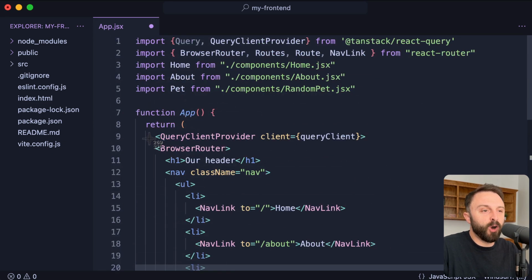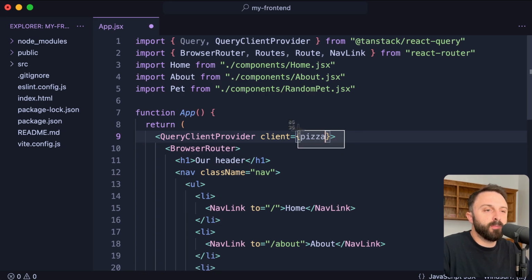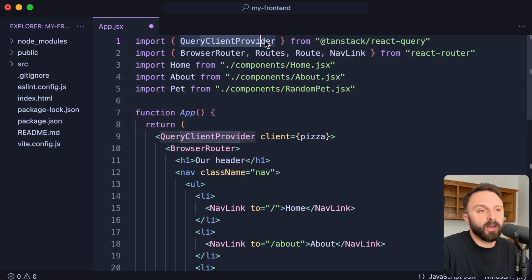Cool. Now the opening tag does need this client prop. So what in the world is queryClient? Well, this could be named anything. I mean, this could literally be named pizza. We just need it to be a variable that is a new instance of a QueryClient. So up at the top where we're importing things, you can see my AI tool. We don't need to import query. So far we just have QueryClientProvider.